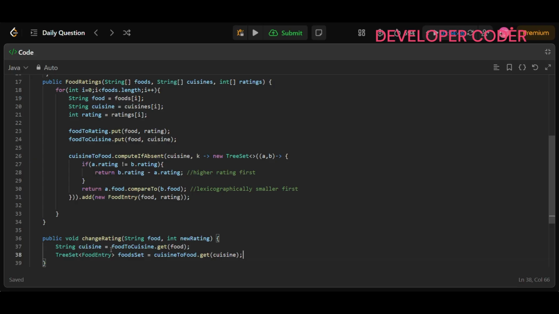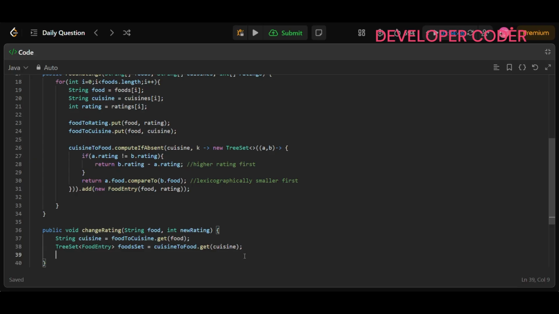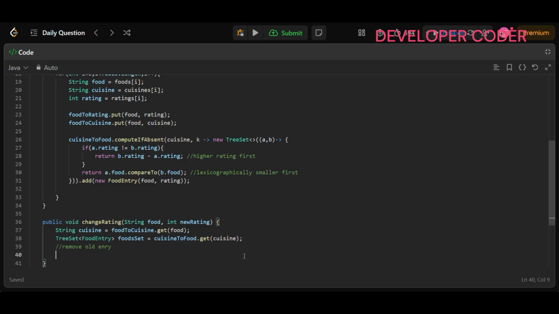Once I get the cuisine, I'm going to get all the values of the food in that particular cuisine, because I need to update them with the new ratings. So first we have to remove the old entry. Here, remove old entry, and now you need to write foods set dot remove.